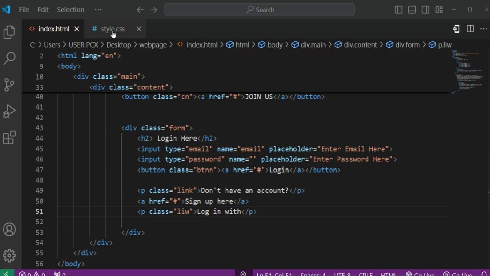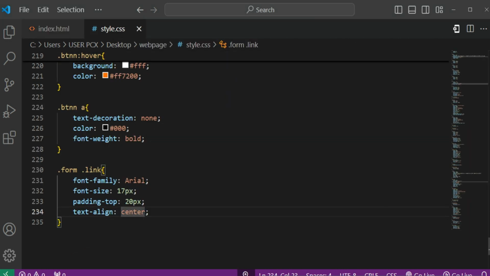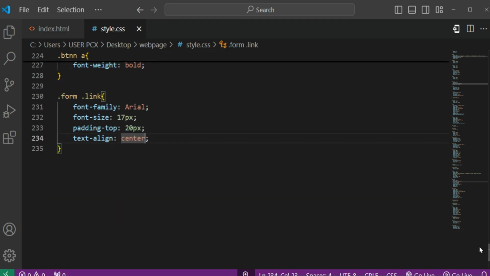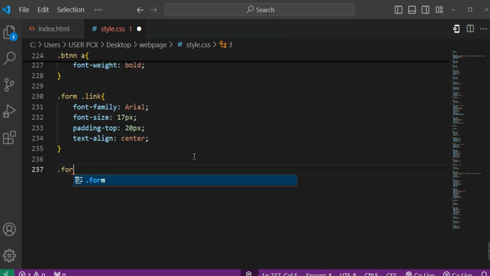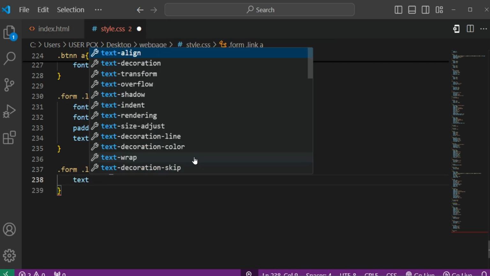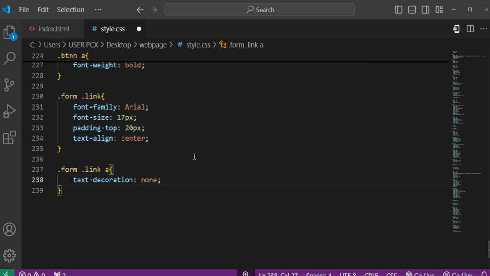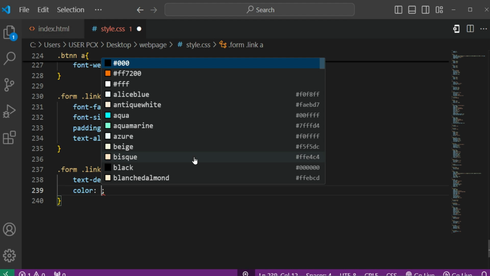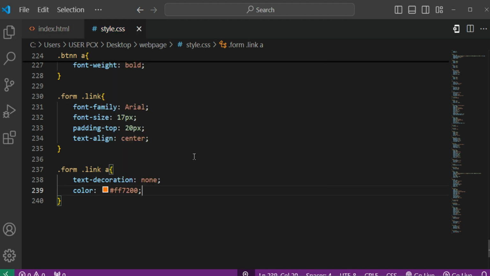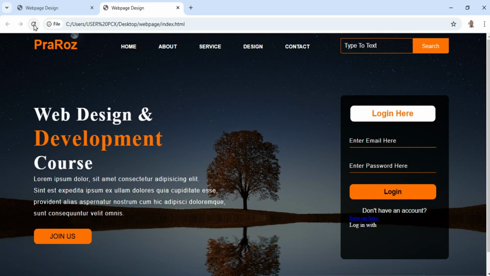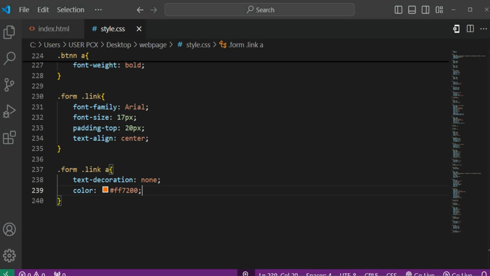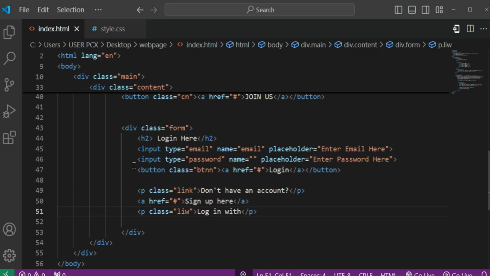So let's go to our CSS. Okay, so dot form dot link, then the anchor. I want to make changes to this one. So text decoration should be none. Color should be this. So let's see. Okay, let's continue. So let me make changes to login with. So this is login with here.